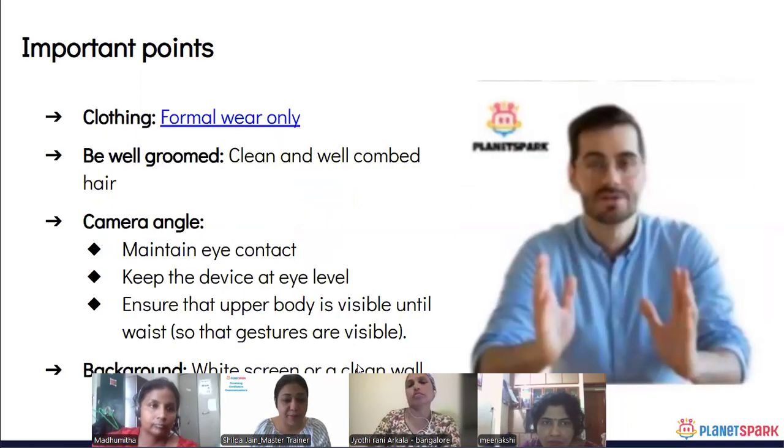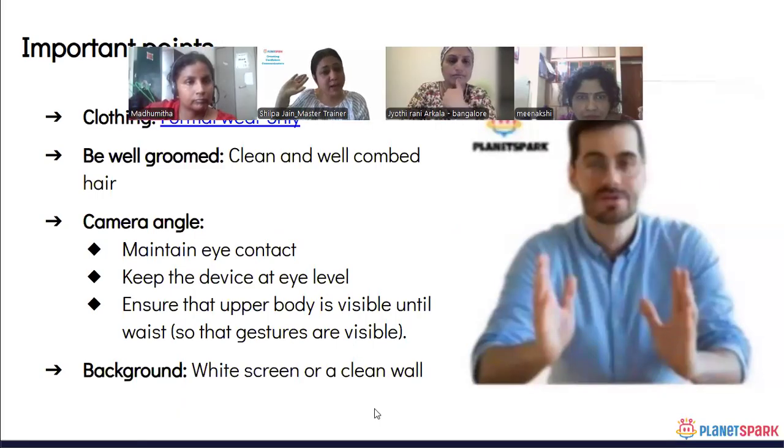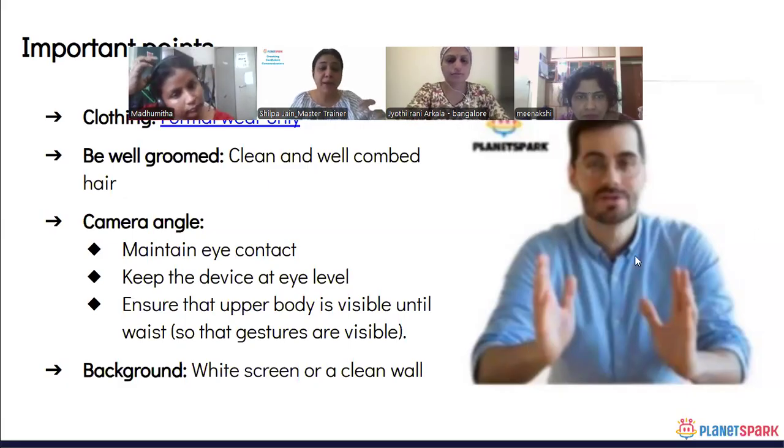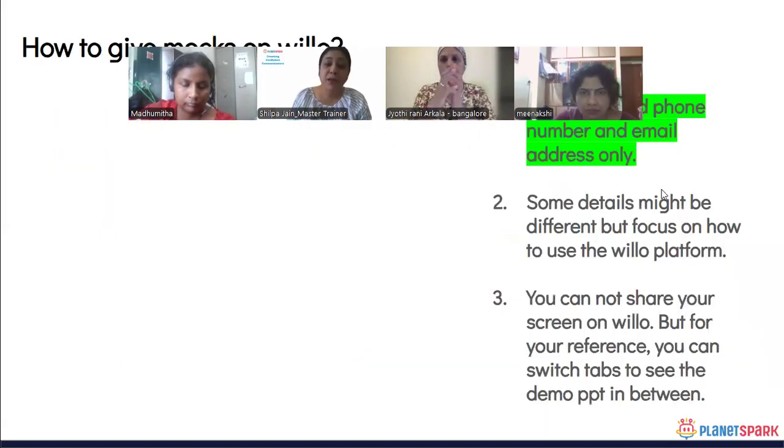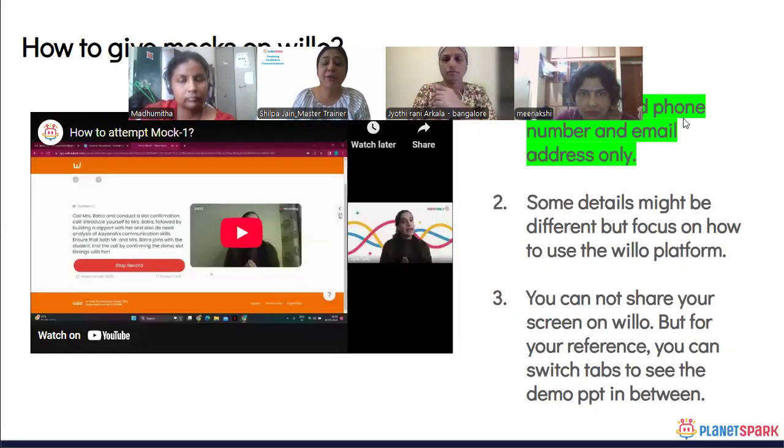Please make sure that you wear formal clothes, and Willow will not allow you to use any kind of backdrop effect. So make sure it's a white screen or a clean wall. Very important. No furniture, nothing should be visible in the background. This is the right camera angle that you all need to maintain, because if I maintain this camera angle and use my hand gestures, they will not be visible on the screen. So the right camera angle is the one shown in the illustration. Now, teachers, please make sure that you use your registered phone number and email address only.